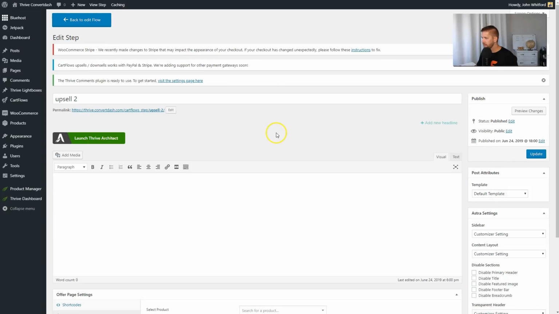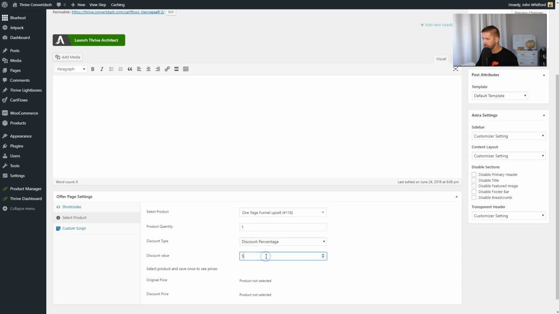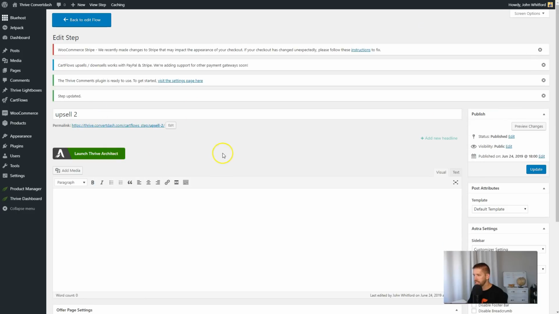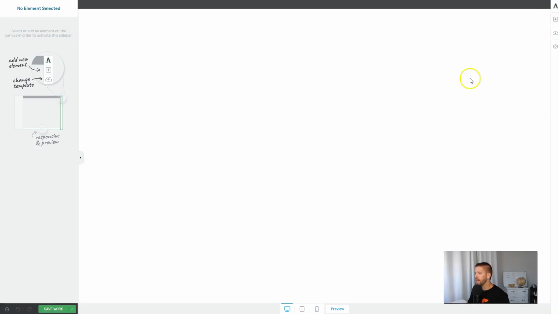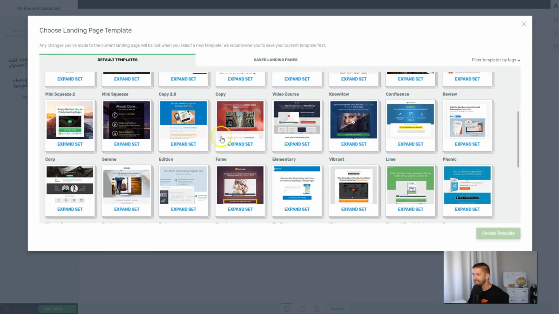All right, so here is our step. The first thing we want to do is make sure we select our product. So we'll go back to one, and we want our one-page funnel upsell. Select that. You can give a 50% discount on it. We'll click the update button here. Then you can change these titles as well, like we did. To show you the other way of doing this, I'll use a template from Thrive's cloud library just to save me some time and to show you both ways of skinning the cat, I guess you'd say. Hate that expression.